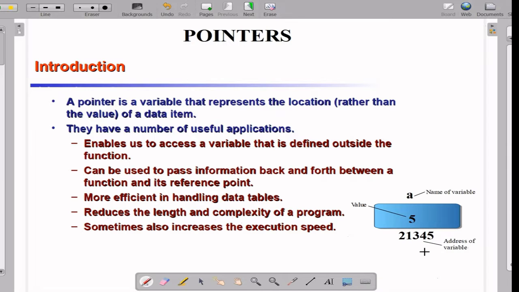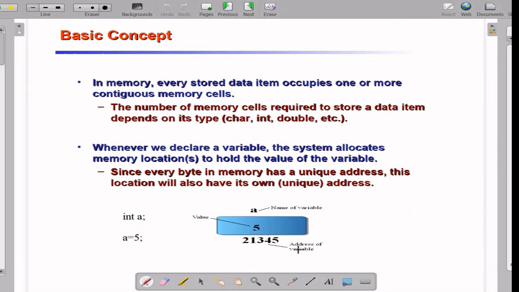There are three things which are associated to a particular location: name of the variable, content or value of the variable, and address of the variable. In memory, every storage data item occupies one or more contiguous memory cells. The number of memory cells required to store a data item depends on its type. Different types of variables will occupy different storage space. Whenever we declare a variable, the system allocates memory locations to hold the value of the variable.